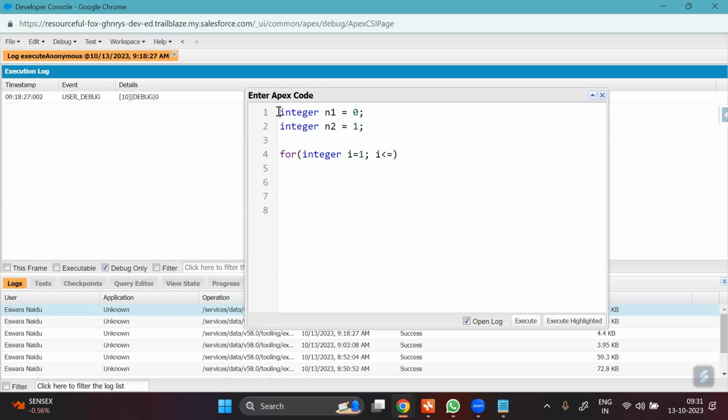So how many Fibonacci numbers do we want to print? Say 500, for example. So let's print it. Integer a equals to 500. Or maybe first, for our simple understanding, let's keep 5 Fibonacci numbers. I equals to 1, I less than or equals to a, so that means we want to run this loop 5 times. I plus plus.